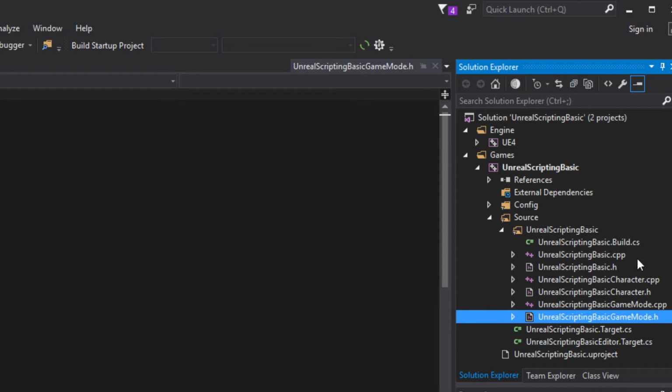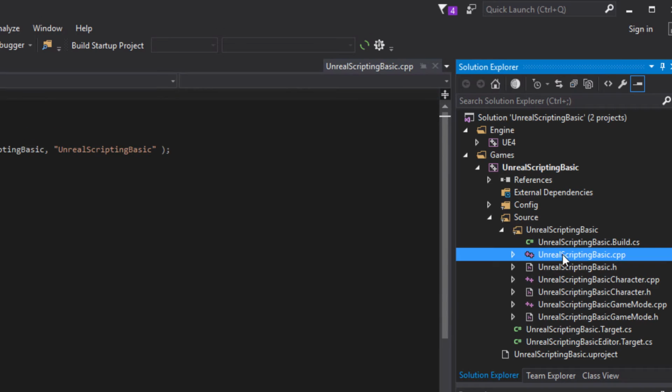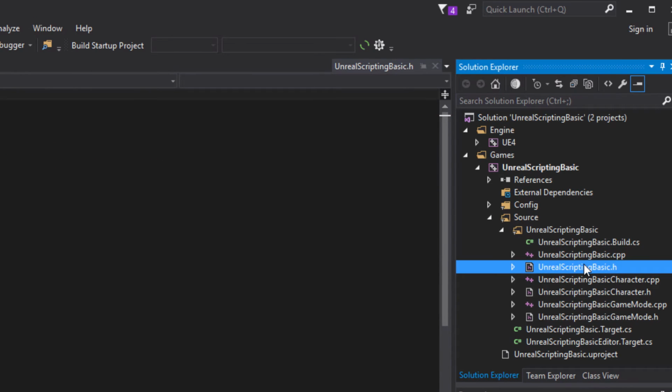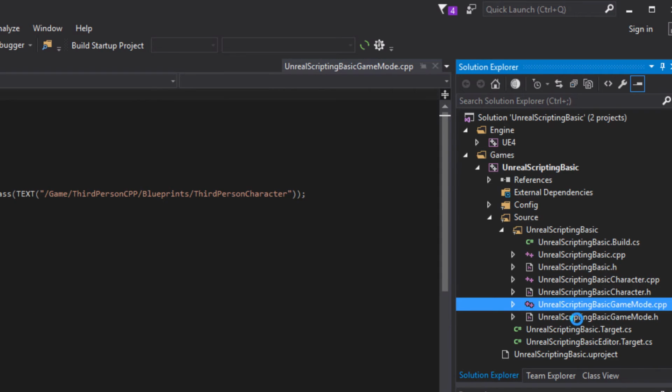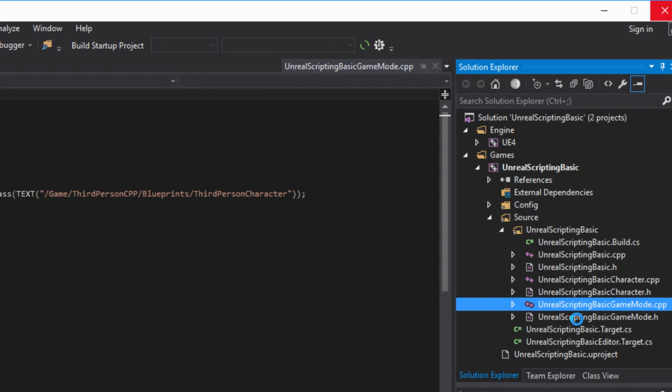And so basically, these are very important files that are created for me for programming. And so the basic files are effectively the portal to my project, and then the character files, and then the game mode files that I will effectively work with if I needed to make changes to my character or make changes to my game mode.